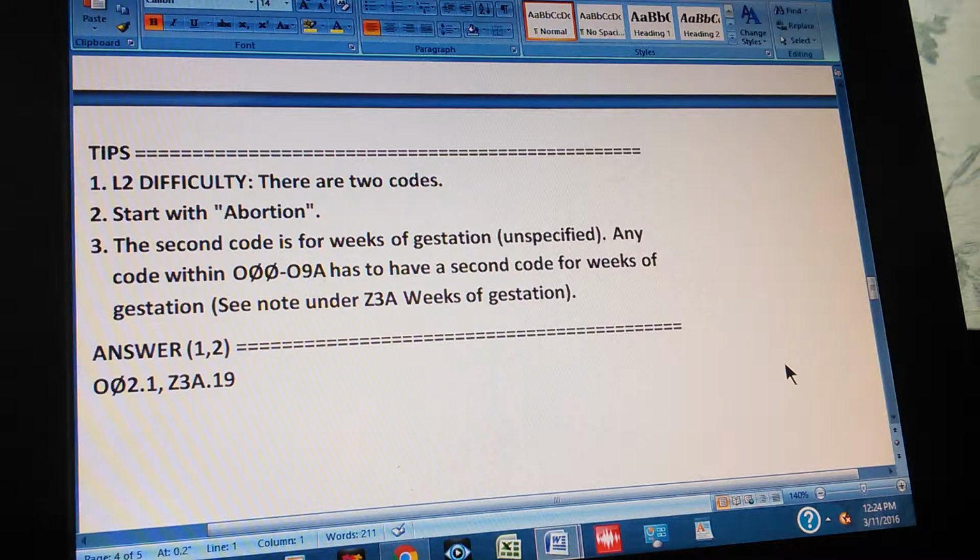In this case, there is weeks of gestation in the problem. It's 19. So that is the note that says Z3A weeks of gestation. So with these tips, you should be able to give us the path now to the answer. We're going to count to 3, so you can pause the video and then give us the path to the answers. 1, 2, 3.